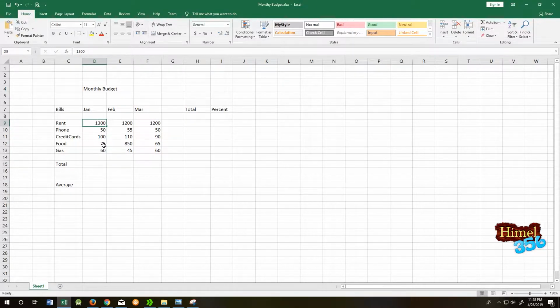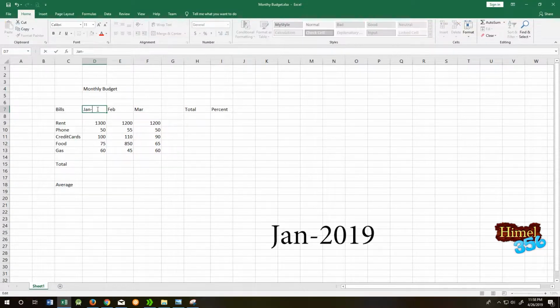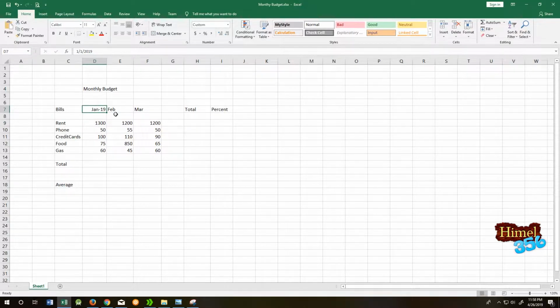Let's talk about the dates. Dates are considered as numbers in Excel. So we have January here, it's a text format. Now let's make it the January of 2019. As you can see, it became right aligned. That means it's a number now.